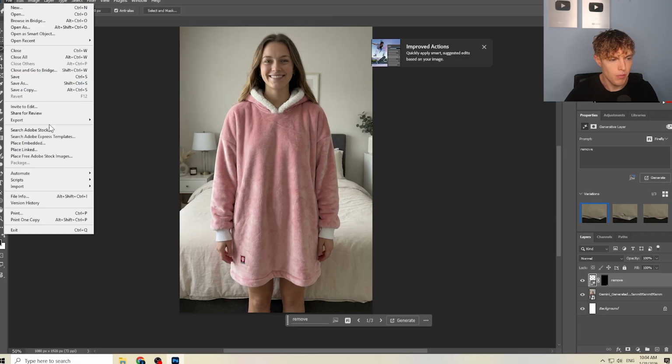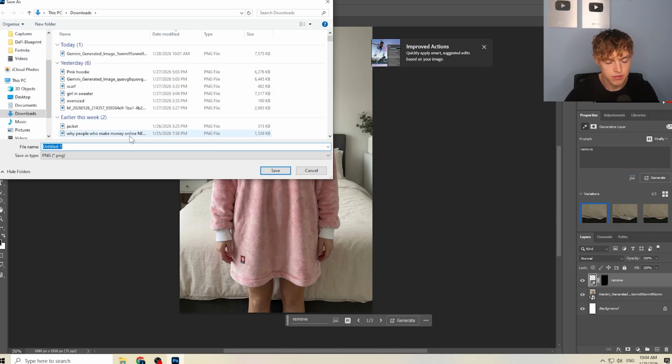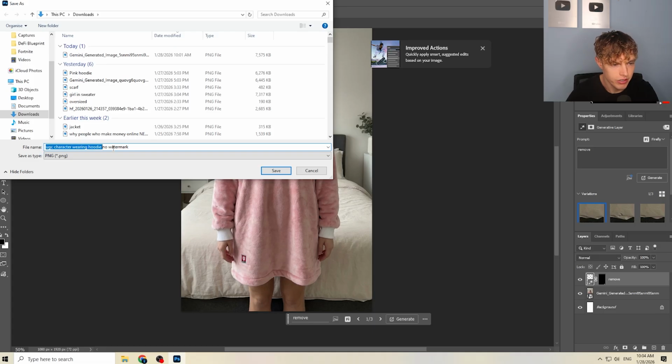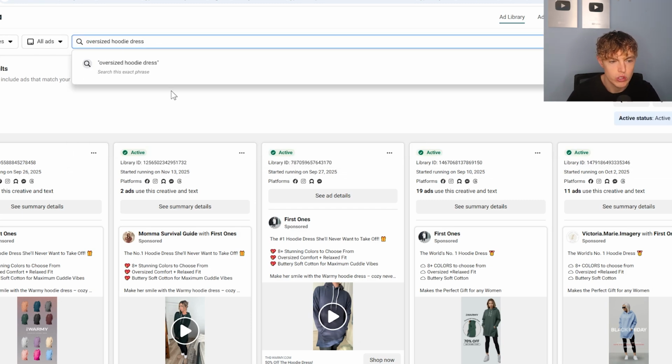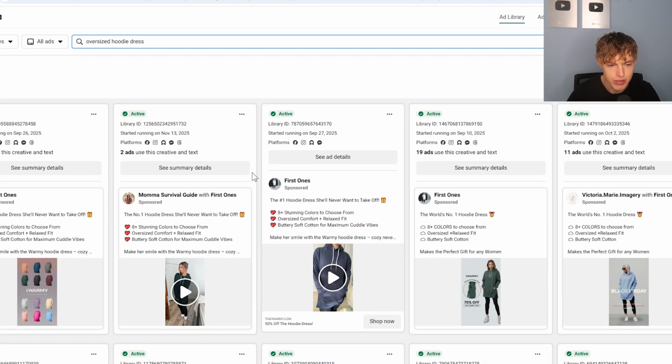Now I'm simply going to export my image, save it back to my downloads folder. I'm going to call it UGC character wearing hoodie, no watermark. All right, save. So now to find a script for our ad, I'm just going to go to the Meta Ads Library and type in a keyword for our product like oversized hoodie dress. And I'm going to find something to get inspiration from.